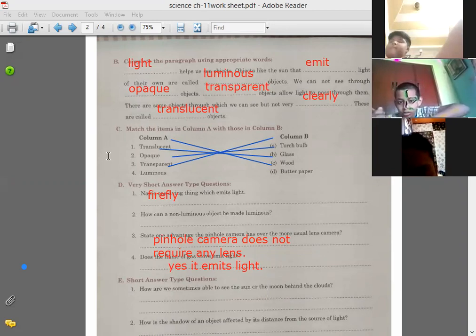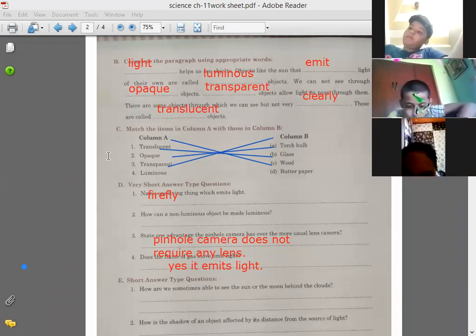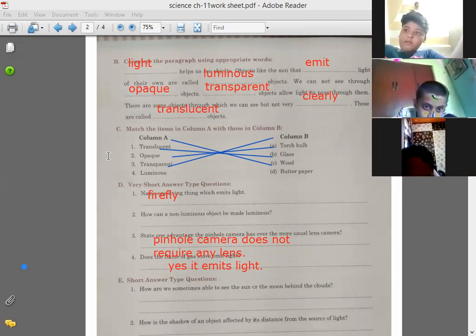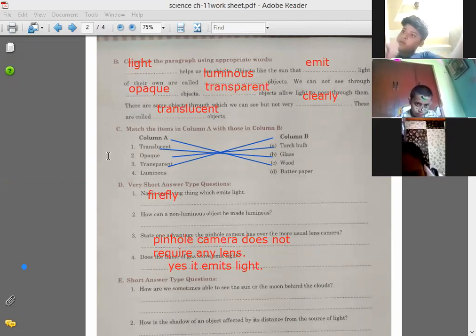Very interesting question. Because clouds are translucent objects. Okay, anybody else? As we know that clouds are gases, therefore they cannot reflect light. They can only allow some part of light to pass through it. How are we sometimes able to see sun or moon behind the clouds?